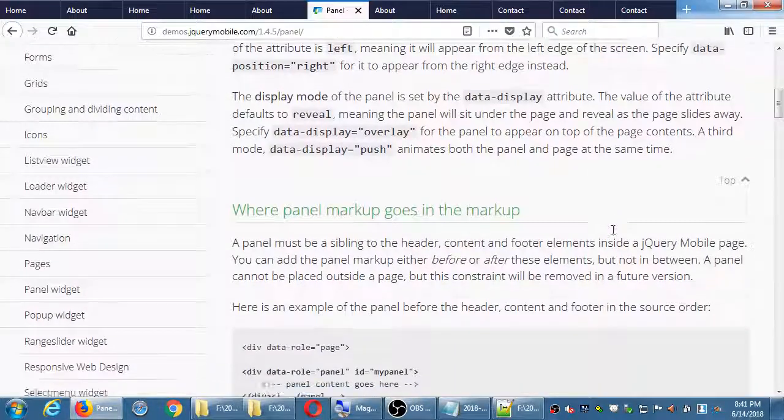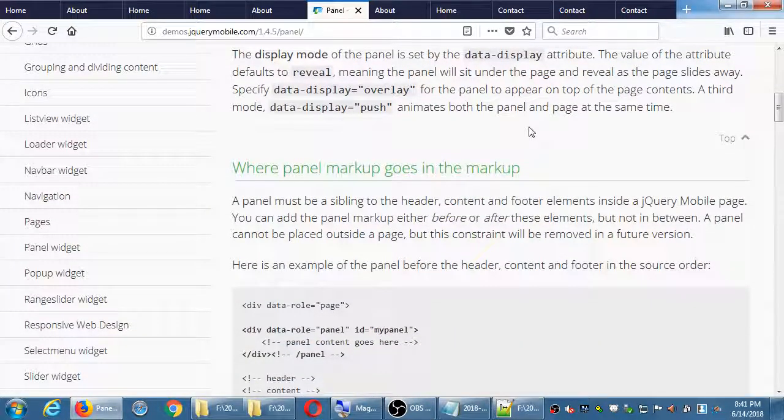Where does the panel markup go, where does your code go? It says, a panel must be a sibling to the header, content, and footer elements inside a jQuery Mobile page. You can add the panel markup either before or after these elements, but not in between. A panel cannot be placed outside a page, but this constraint will be removed in future versions.